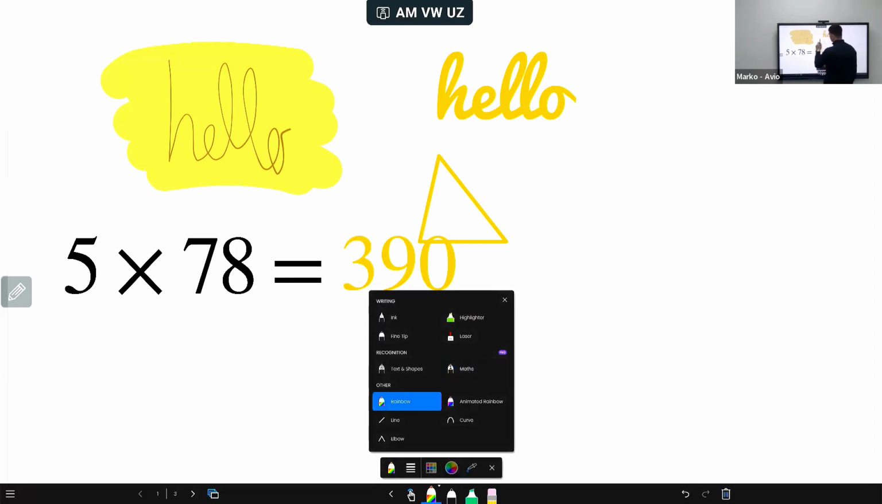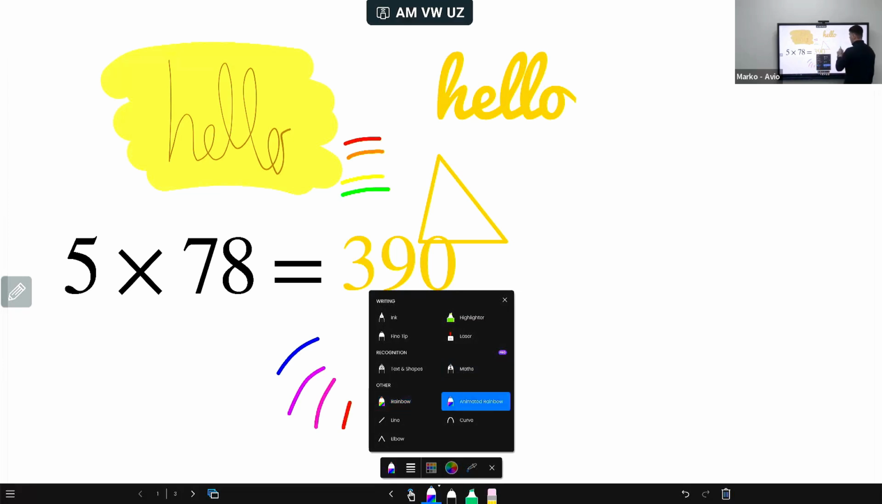Now we have a rainbow tool. This will change the color of the pen anytime you lift your finger or your pen off the screen. And we have a tool like an animated rainbow that will constantly change the color of that pen on the screen. So again, we're able to use different tools there, and we're able to play around with those tools and annotate with them on the screen.